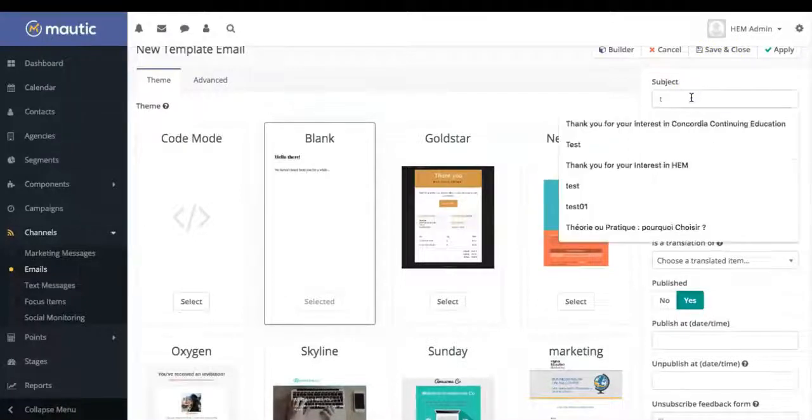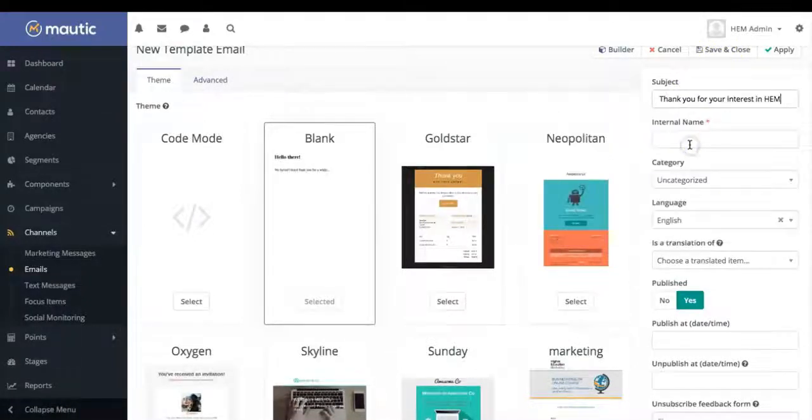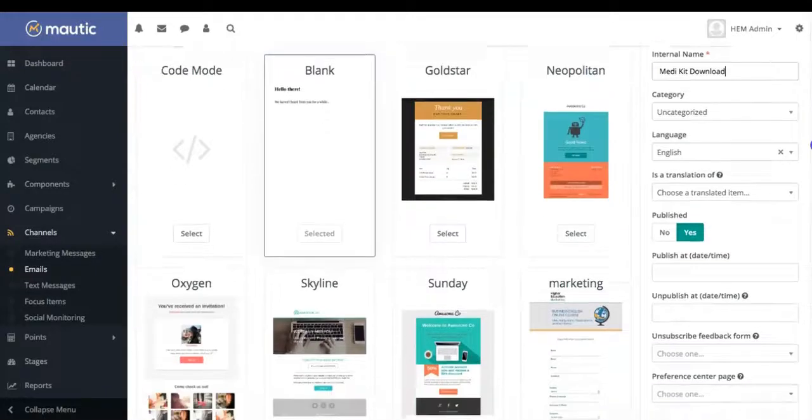You click and then you add your subject. Thank you for your interest in HEM. That's the subject of this email. We'll add an internal name for this email also. That's Media Kit Download. And then we go for theme selection.